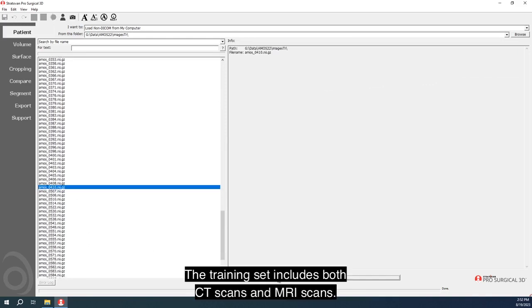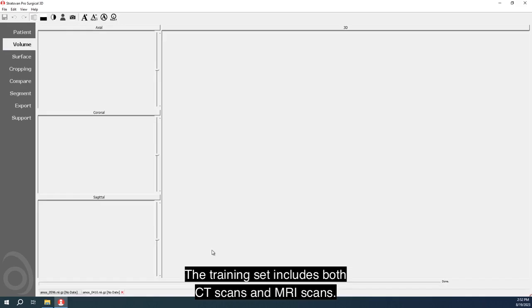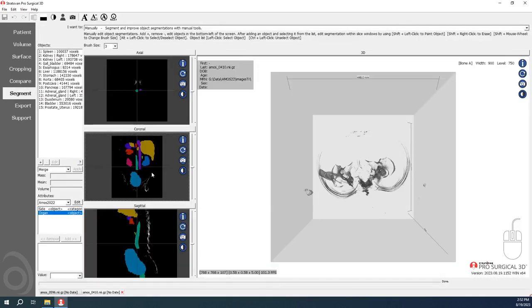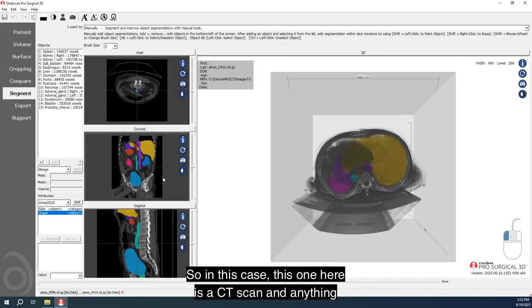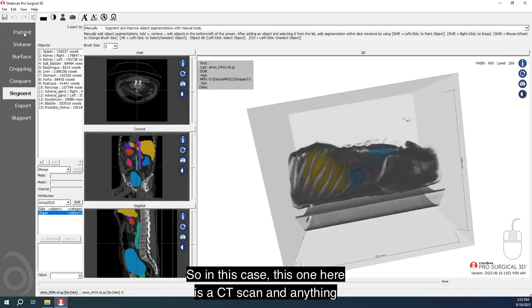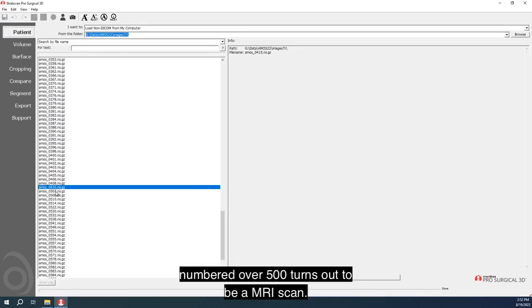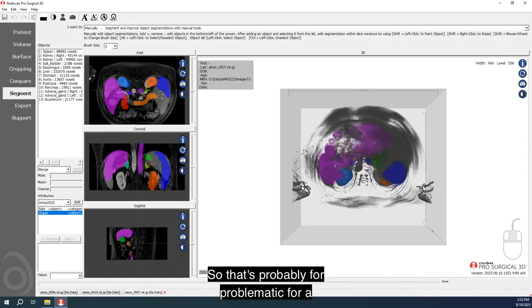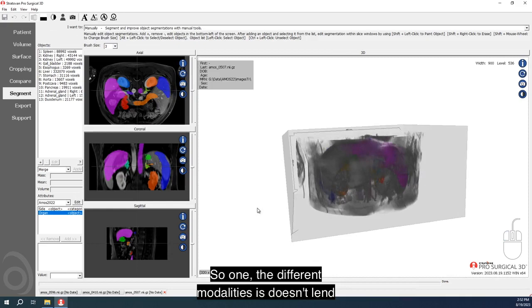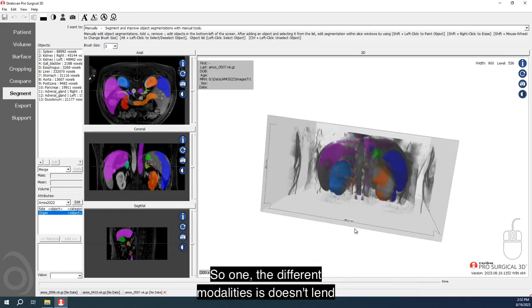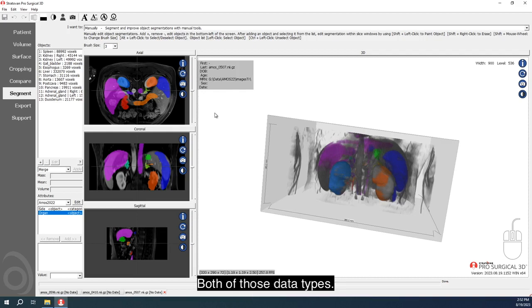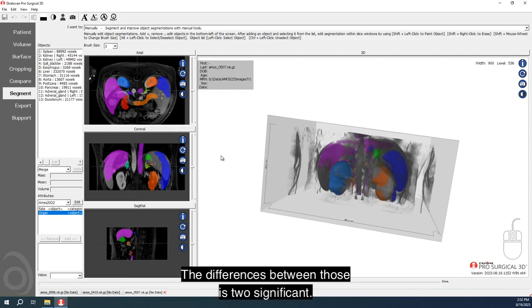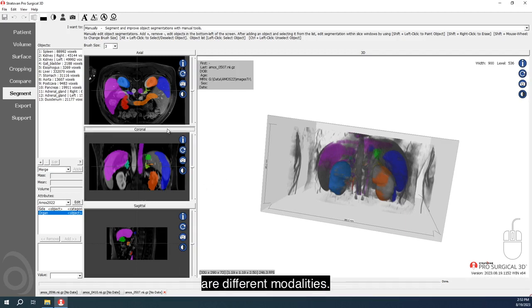the training set includes both CT scans and MRI scans. So in this case, this one here is a CT scan, and anything numbered over 500 turns out to be an MRI scan. So that's problematic for a couple of reasons. One, the different modalities don't lend themselves to training a machine learning model on both of those data types. The differences between those is too significant. So the machine learning model needs to know that those are different modalities.